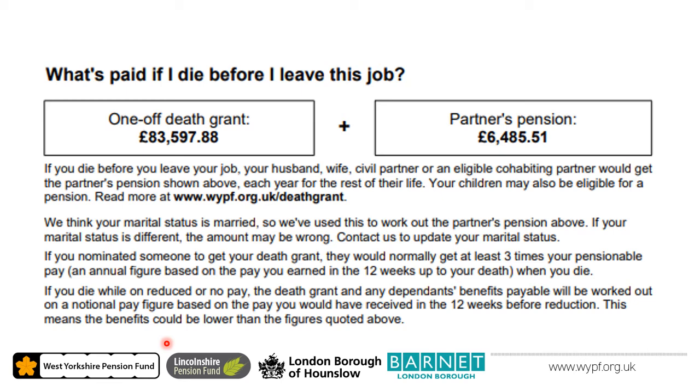So in this case, it's a one-off death grant of £83,597.88. We also pay partners' pensions. So if you were to die before you leave your job, your husband, wife, civil partner or eligible cohabiting partner will get a partner's pension shown above each year for the rest of their life. Eligible children may receive a pension. More details of that can be seen on our website.